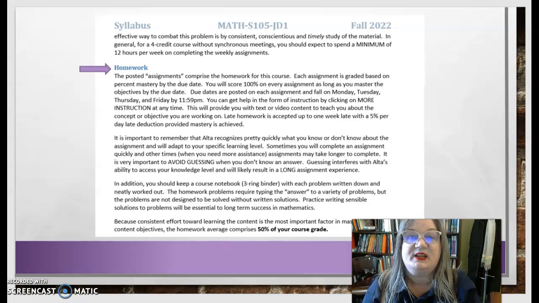You will score 100% on homework assignments as long as you master the assignment objectives by the posted due date. Due dates are clearly posted on each assignment and fall on Monday, Tuesday, Thursday, and Friday by 11:59 p.m. Alaska time. To emphasize due dates, they are also color-coded by day.